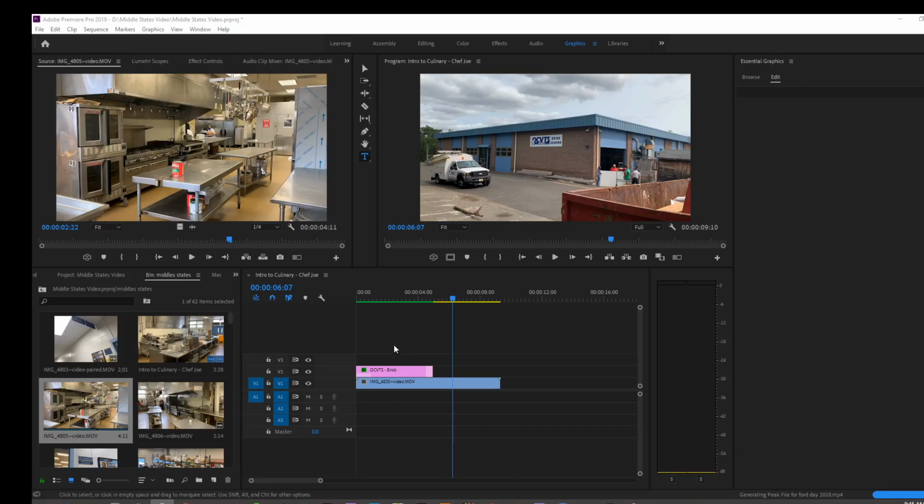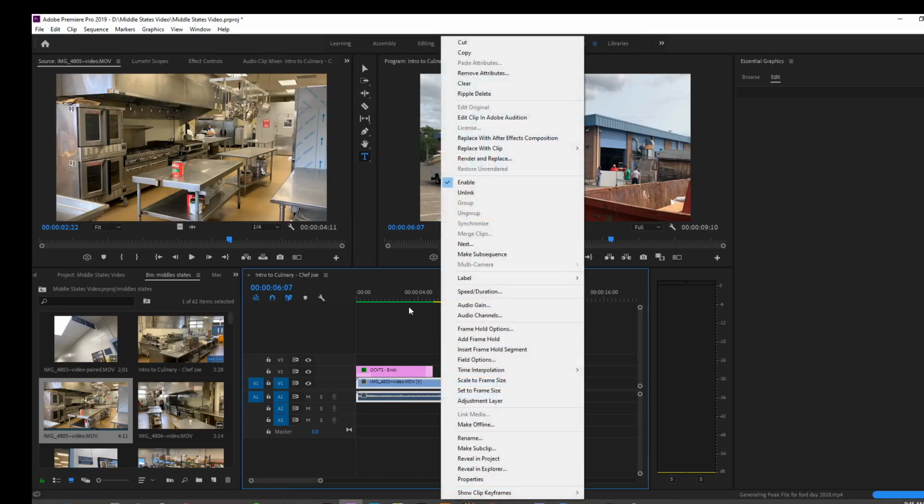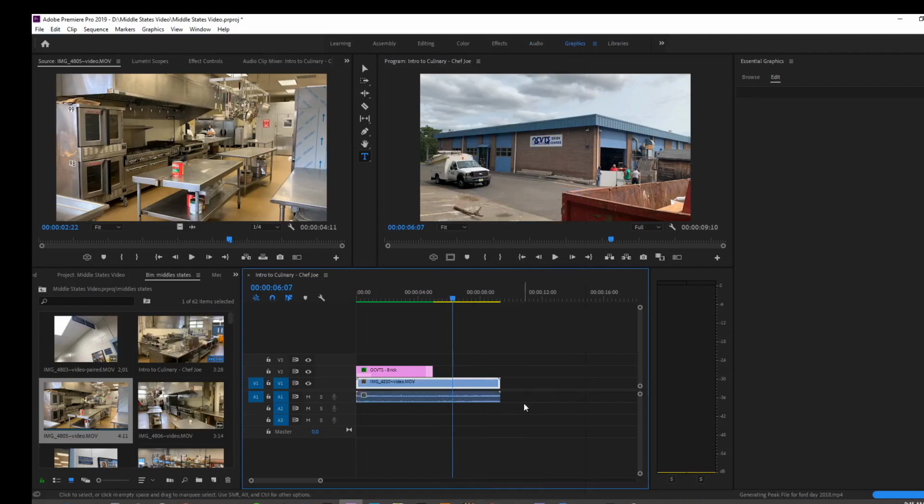All right, so the next thing, after we get our title, we want to bring our next clip in. And again, in the end of this project, we want to get rid of the audio. So by default, your audio and your video are linked together. So if we right-click it, select unlink, then we can select the audio and delete it.